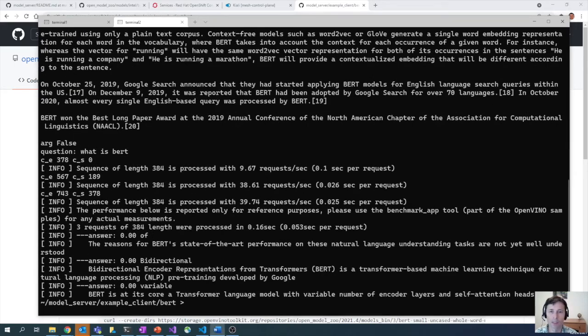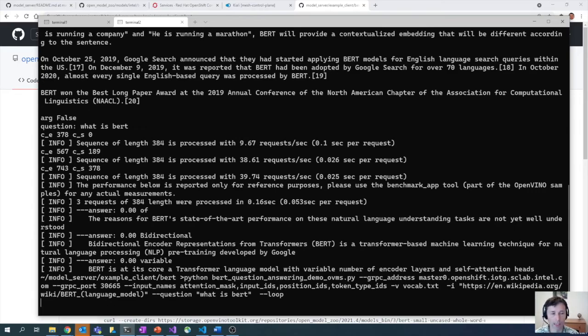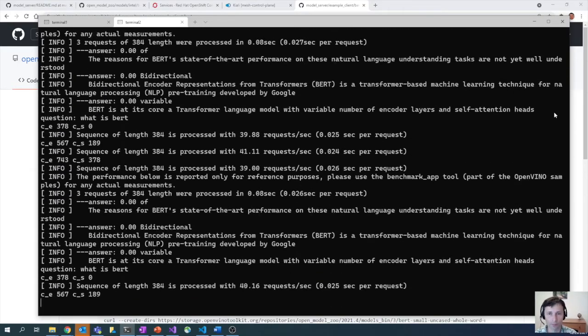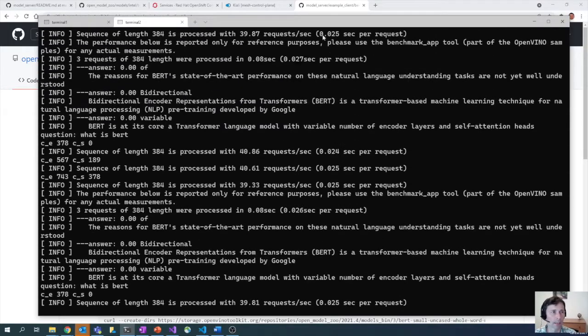So the script is splitting the whole content of the web page and asks the model server for answers for each part. Then it gives the most likely three answers. So I can start this client also in the loop, so it will keep sending the same question. So let's check what the mesh monitoring can detect.